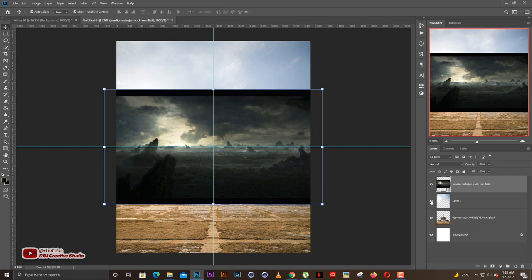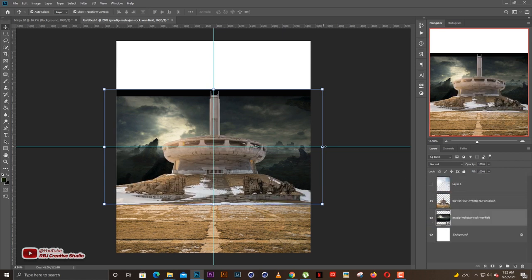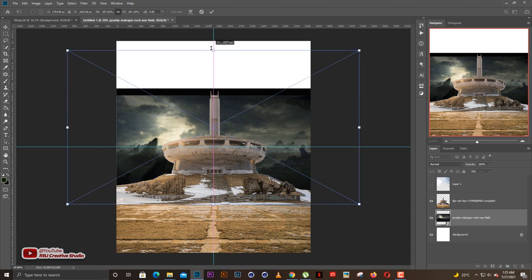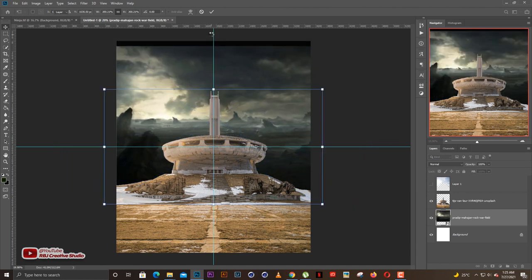Yes, so this is what I'm going to do. I'm going to take off the selection that I did. Then I am going to place the Warfield image behind the tower. Yes, then scale it up a bit like this.